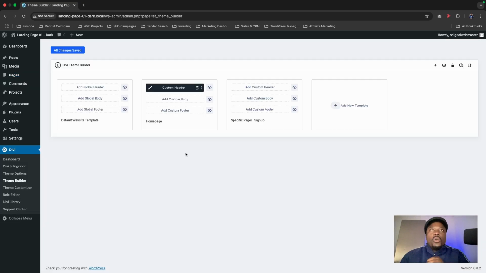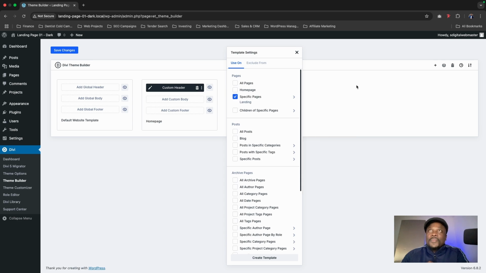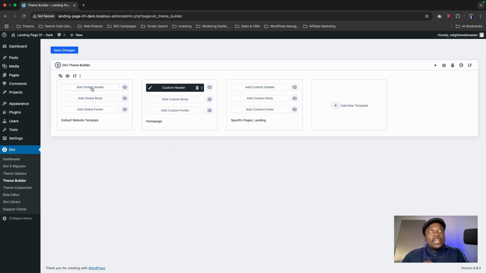Okay, great. On Divi Builder, let's delete this and add a template. We're gonna say add a new template, build a new template. So where do you want this template to apply? We're gonna say specific pages, it's gonna be landing. Great. Landing, and click create template. Don't forget to click save at the top.